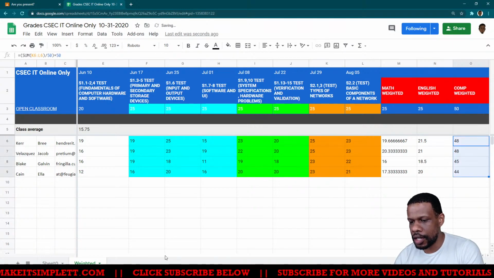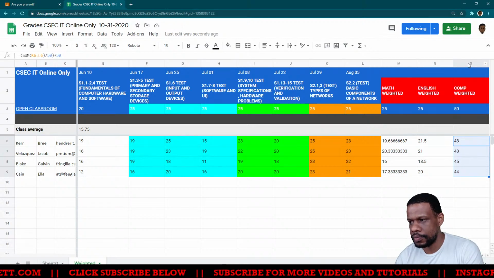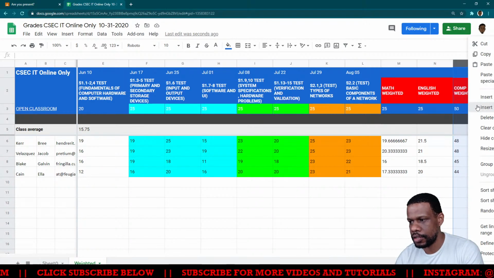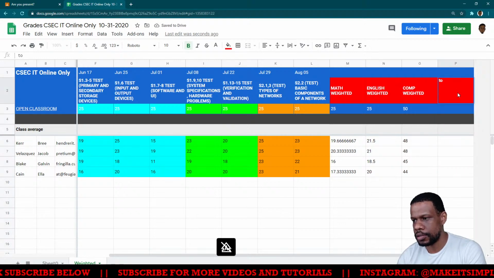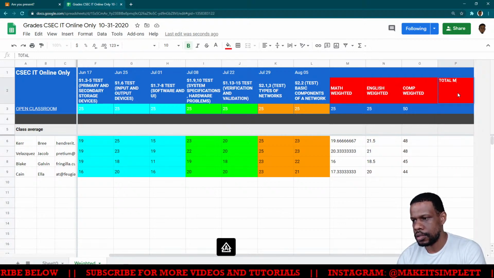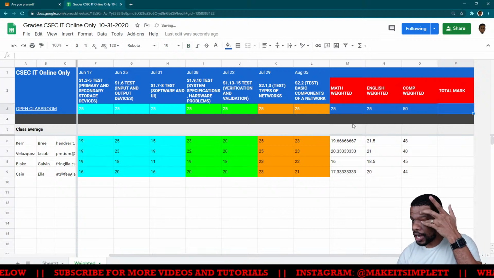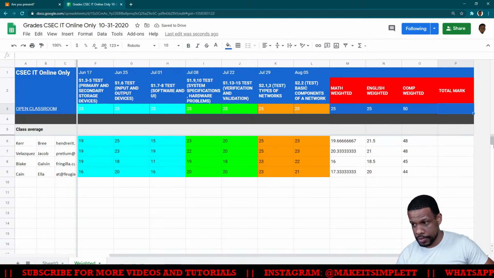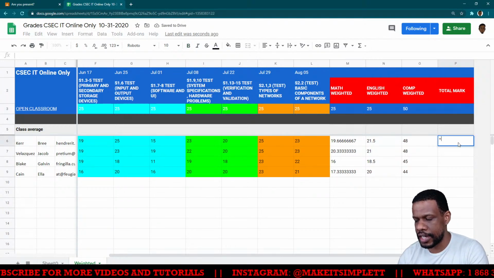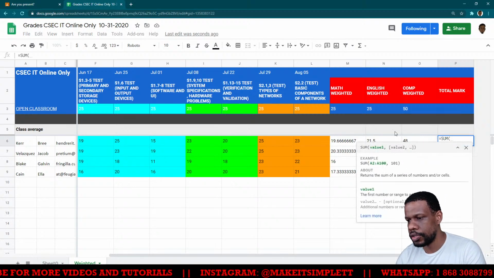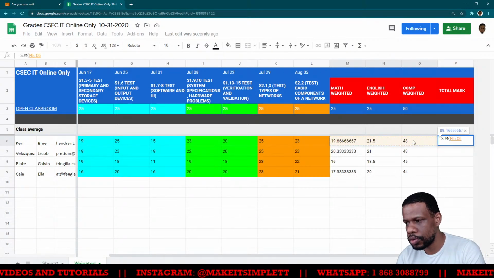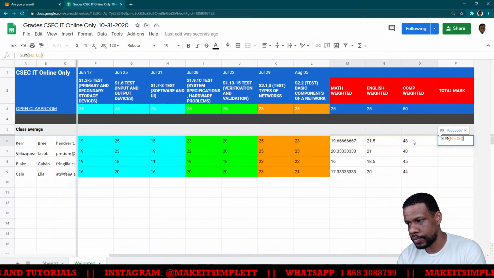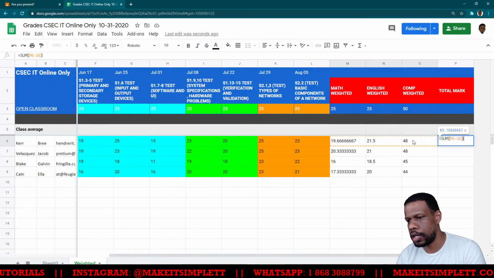And when I'm done now, I could insert a column on the right hand side, insert column. And now I could name this total mark. And the total mark will just be the sum of these three numbers. So the total mark will be equal sign sum of this, and that, which is M6 to O6. And then you press enter.